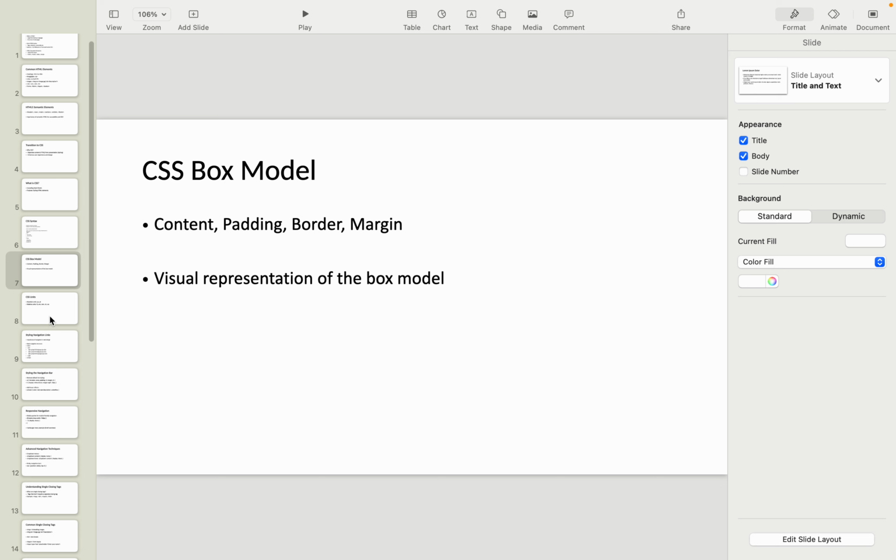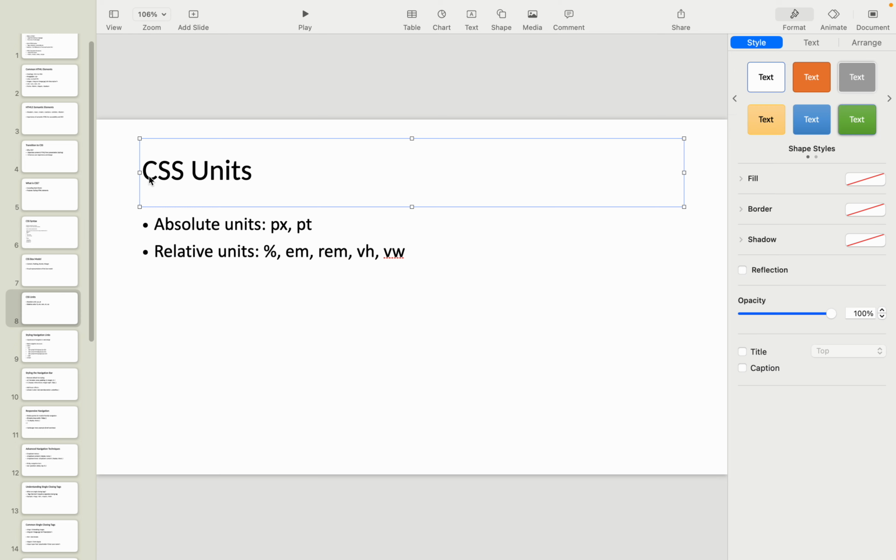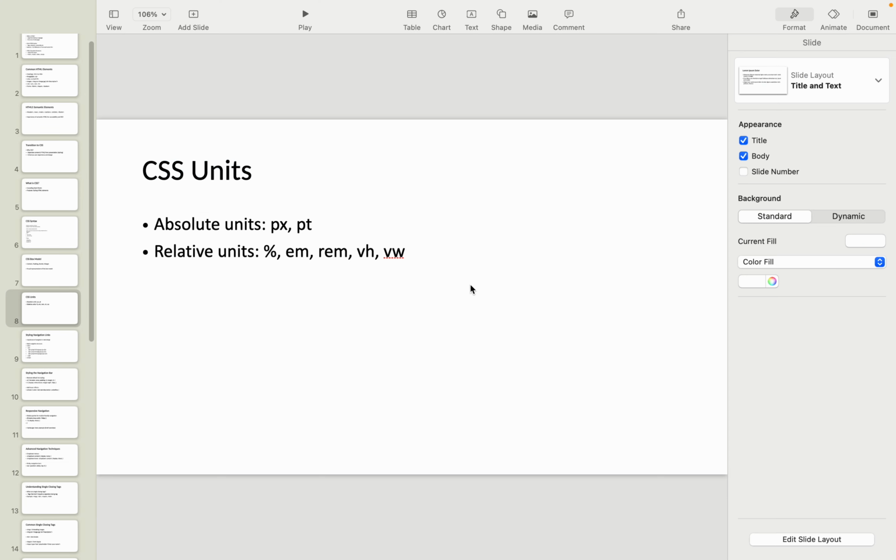So we'll start next. Now we come to the CSS units: what CSS units we use and what each CSS unit means. It is very important, because while creating any design, if we don't know the units of CSS, it will be very difficult for us.